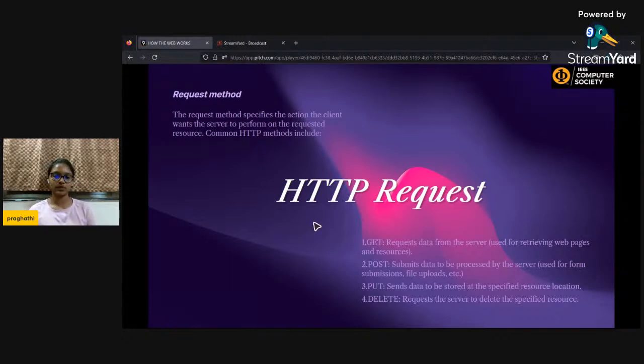So this HTTP request will have different request methods for each thing that you want to do. If you want to post something, it has a different tag. If you want to get something, it has a different tag. If you want to delete something, you have a different tag. And if you want to modify something, you have a different tag. And there are many other tags as well. The most commonly used ones are these four methods. So this is the get method, this is the post method, put method, delete method.